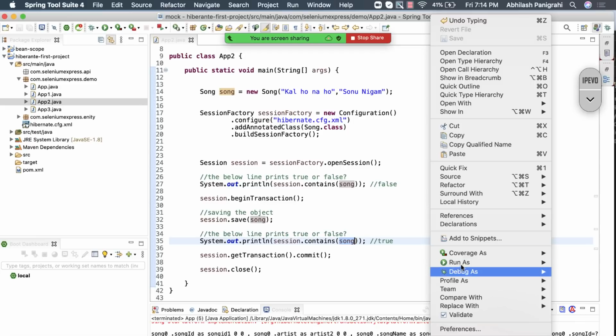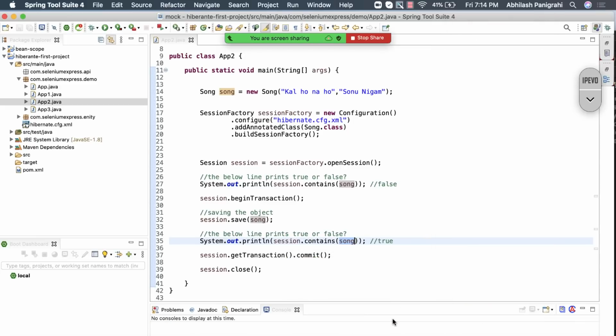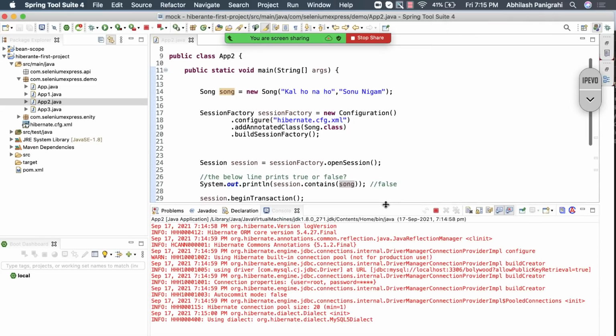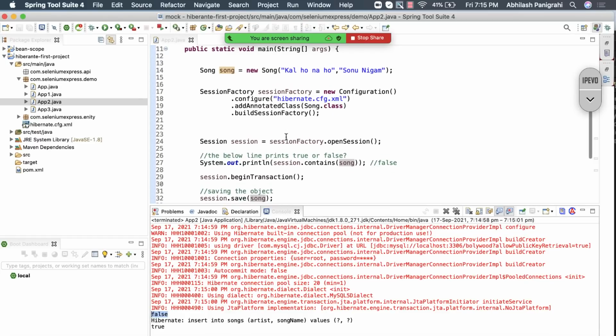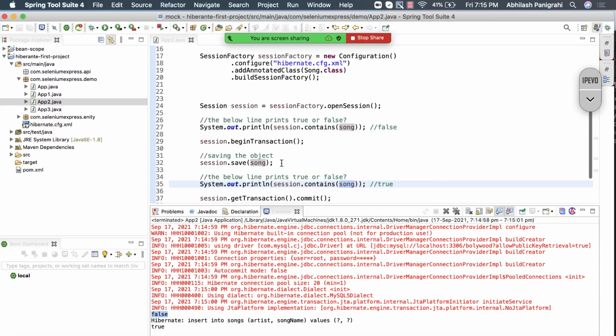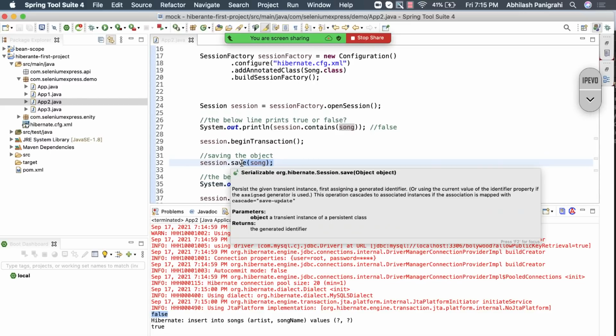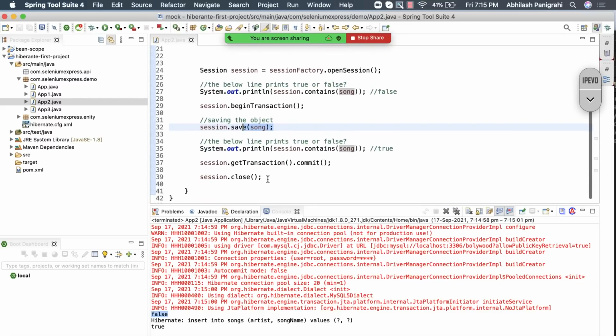We right click, run as Java application. Just look at that. First I'm getting false. And then when I do a save over here, obviously the song object is managed by the persistence context. And whenever I again check whether that object is available in the session or not, it gives me true.